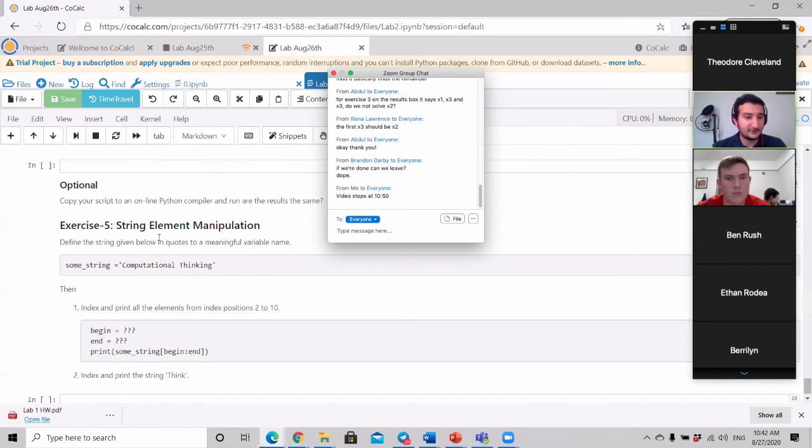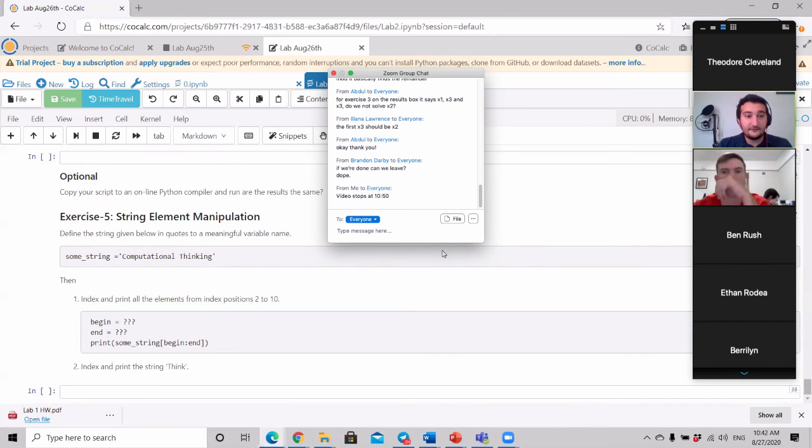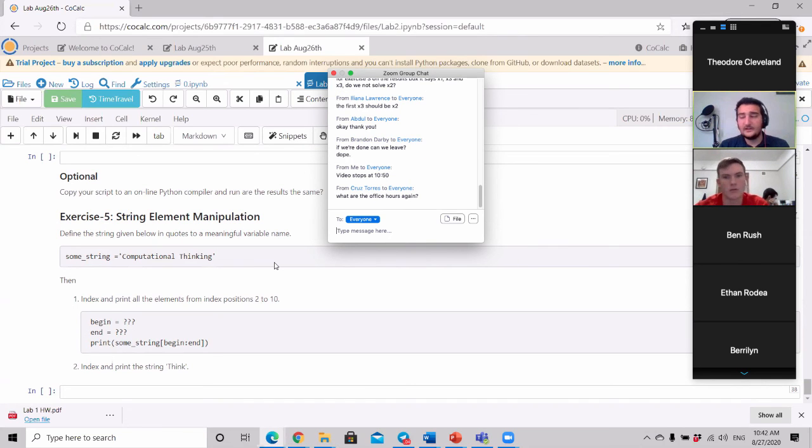Thank you very much. Exercise 5, or your last exercise, you're basically playing around with a string, and the content of that string is computational thinking. If you have any questions about exercise 5, let me know.